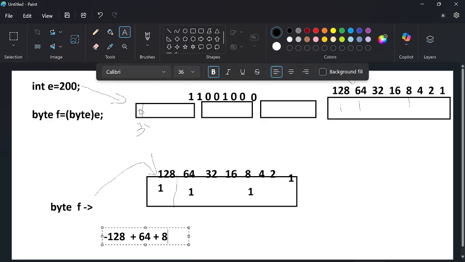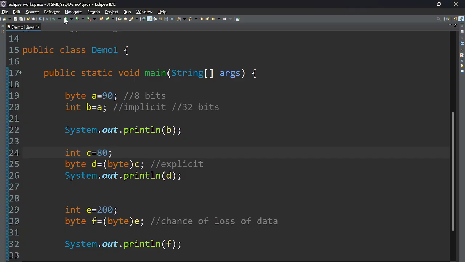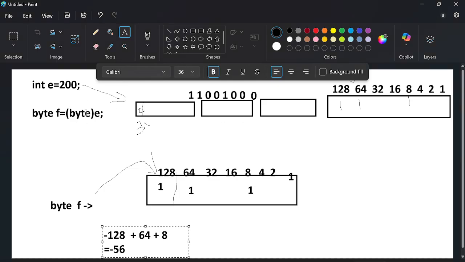Now we will just calculate these things. You do 64 plus 8, that is 72. Now minus 128 plus 72 is going to give you the result minus 56. So if you go back to your program, that's your result, minus 56. This is what is happening internally when you try to convert an int into byte. All these blocks will be gone, only what remains in this byte will be taken.